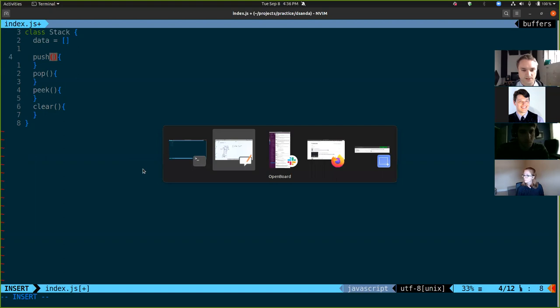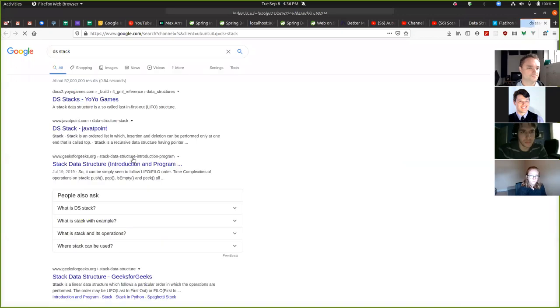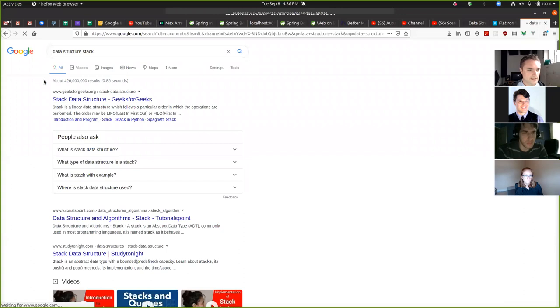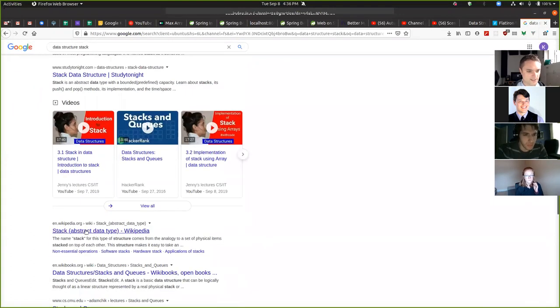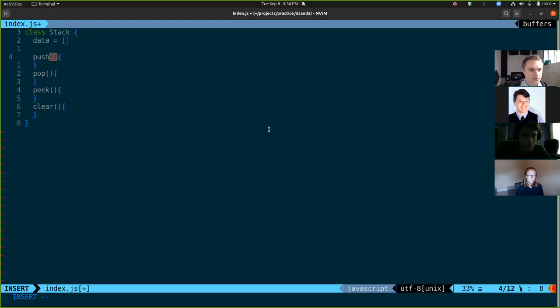But actually, let me spot check myself on this. I was going to say it's an element, but I might be wrong about that. So data structure stack. Is it an element? Vocab is big with these kinds of things. Push, pop, collection of elements. Yeah, it's just an element. Okay. So we'll say we take in an element, and then TJ, give me an idea of what I do with this element.